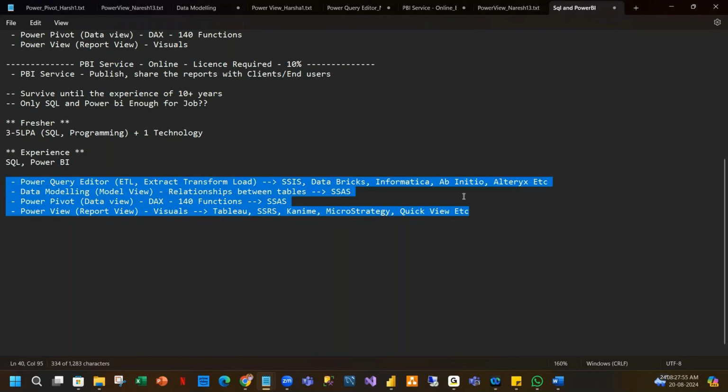Suppose you have applied for a job where they're using SSIS only for cleansing the data, but remaining completely in Power BI, then obviously SSIS and SSRS is not required. If you learn it, later you can apply for any job. It's not compulsory that they use SSIS and SSRS for experience. Sometimes they don't. Sometimes they might use Databricks, sometimes they might use Informatica.